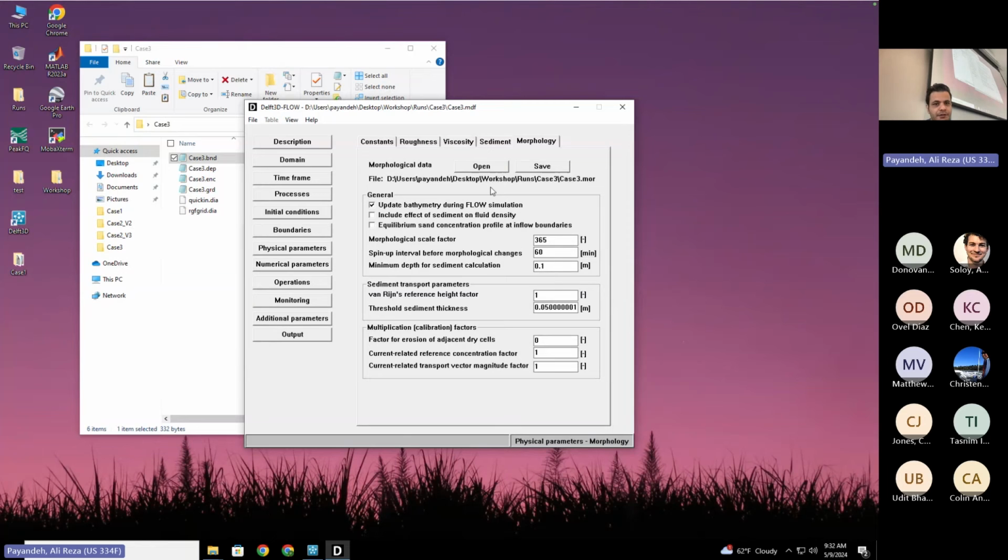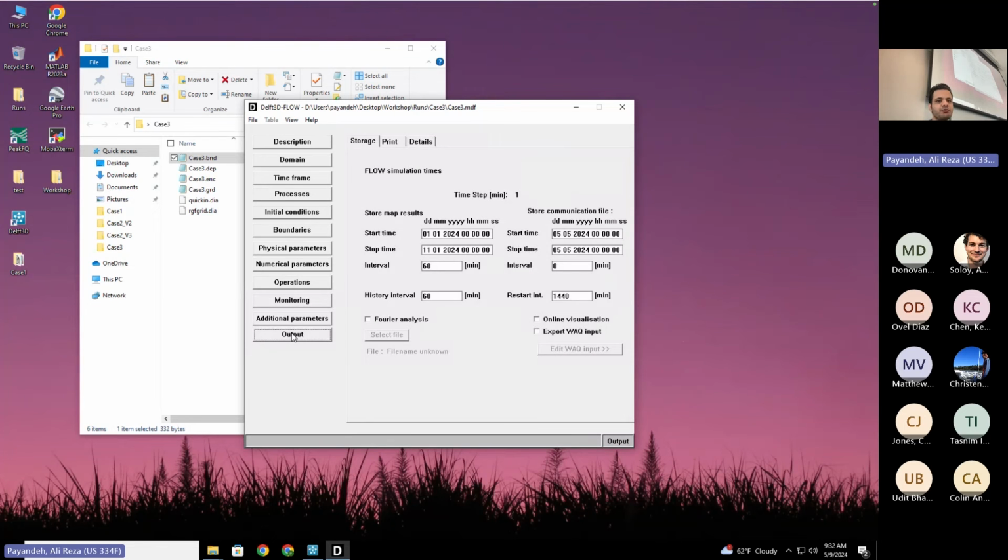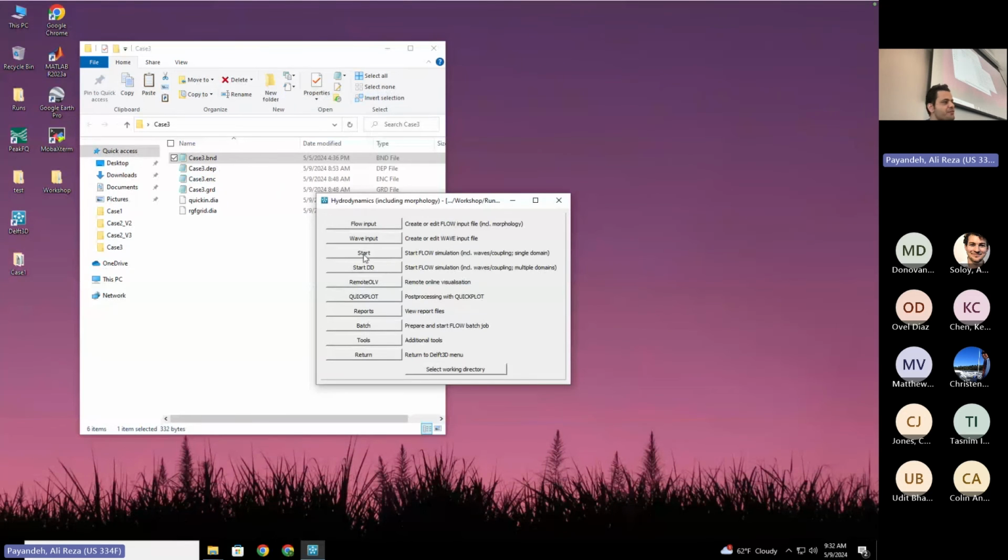And that's it. We have monitoring stations here, outputs. Then it's time to run the model. So let's close it and then go to start.